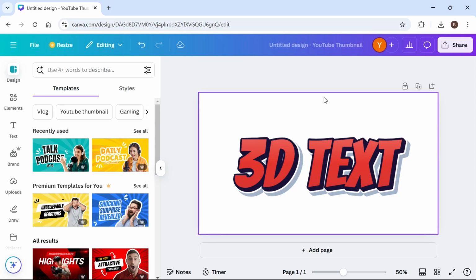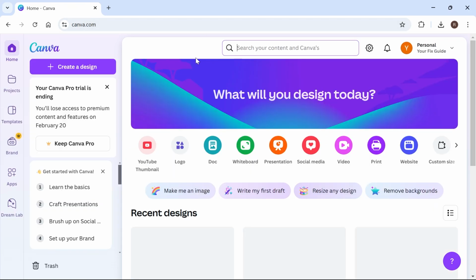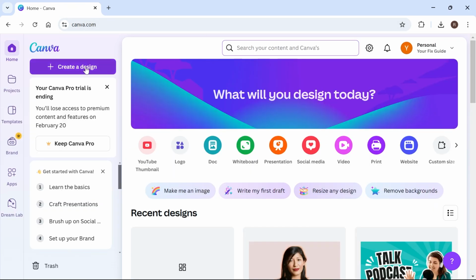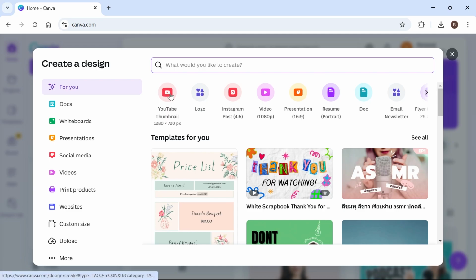In this video, I'm going to show you how to create 3D text in Canva. So the first thing we're going to do is just open up the Canva website and then click on Create a Design from the left-hand side and then select a blank template.